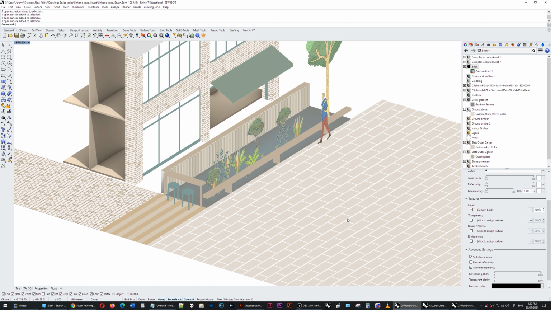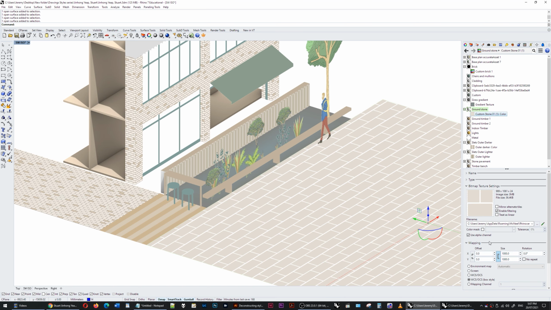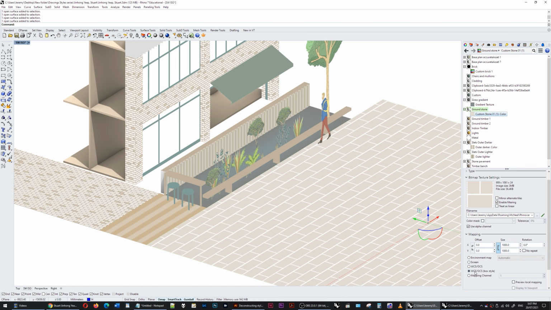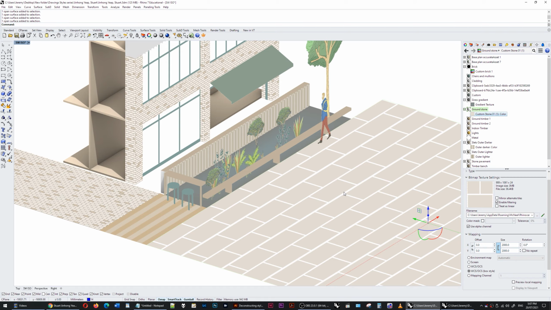All the materials have self-illumination. And the textures have either been mapped as WCS-OCS box style or mapping channel. You can set the size, and when you change the size, so for example if I make it 2000, you'll see that the effect doubles in size.